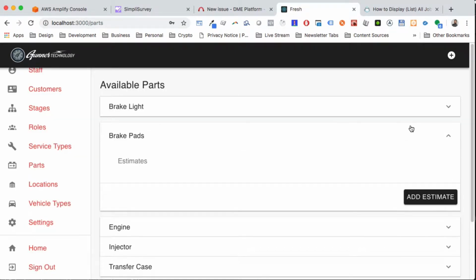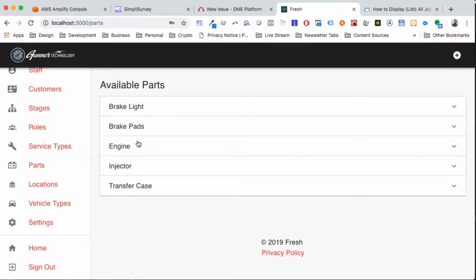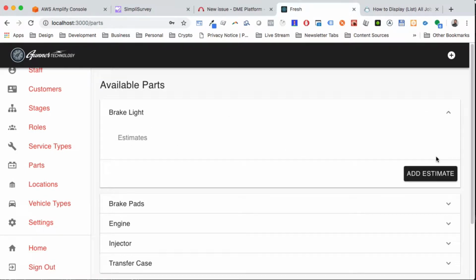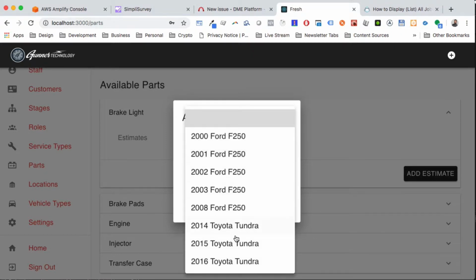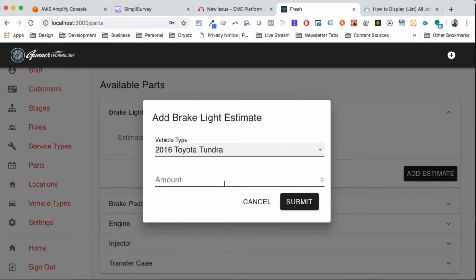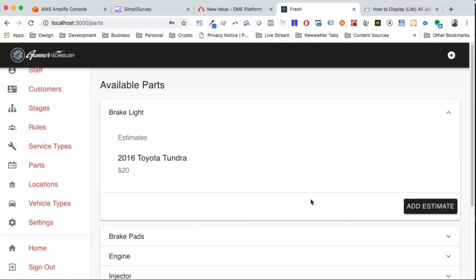And then if you expand this, you'll see the estimates that you've added for each one. While the list of parts is standard across every organization, each organization can add their own estimate, and it won't show up for other organizations. So if we want to add a brake light estimate, it's going to ask what vehicle type. So if we find our Tundra down there and we say they're $20, submit it, then we see our estimate for brake light parts down there.